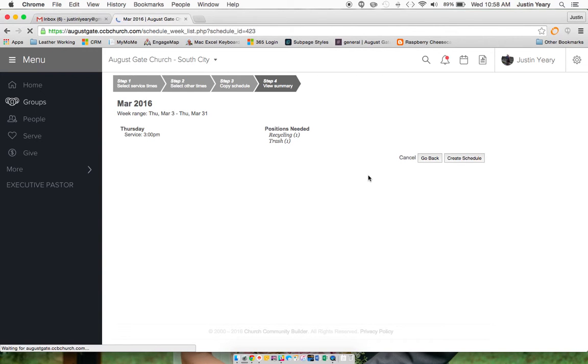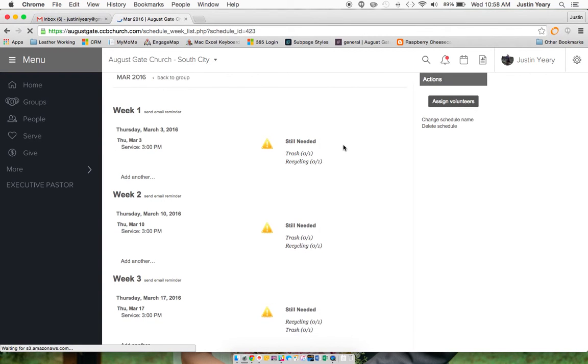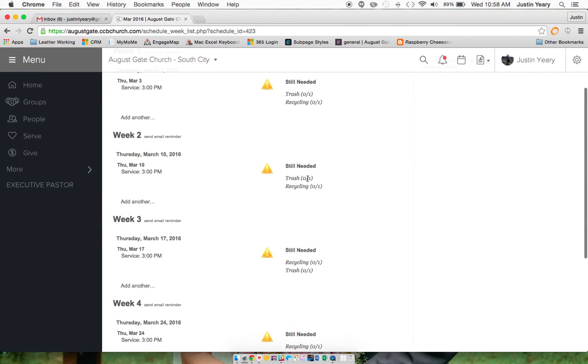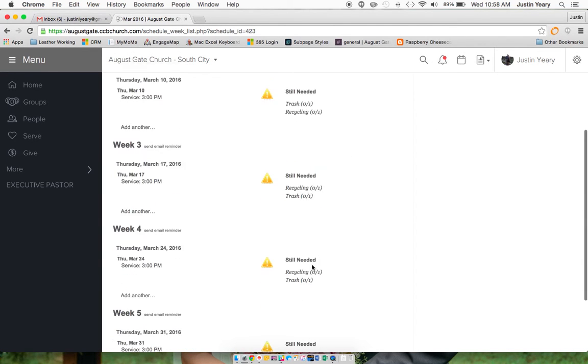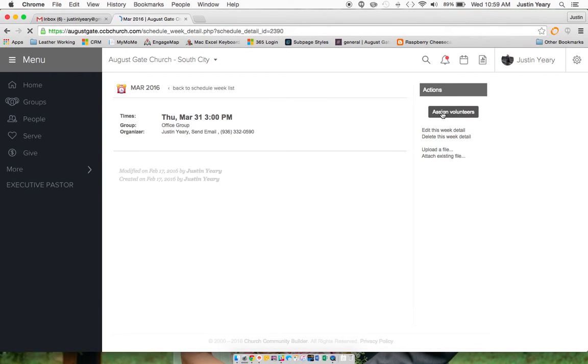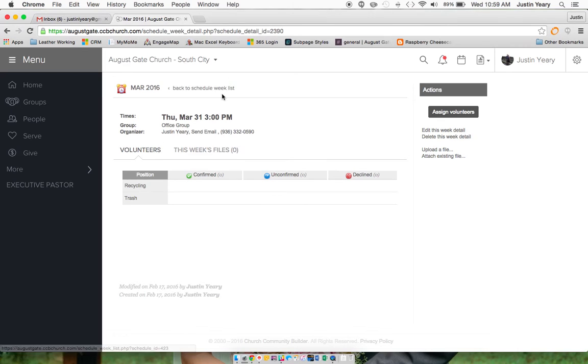So once we click Create Schedule, it'll refresh. And this is kind of an overview page showing us that we don't have people for these slots yet for each week. You can go into the particular week and schedule people from that certain week by clicking Assign Volunteers, and it'll open up and show you here who you've got assigned.